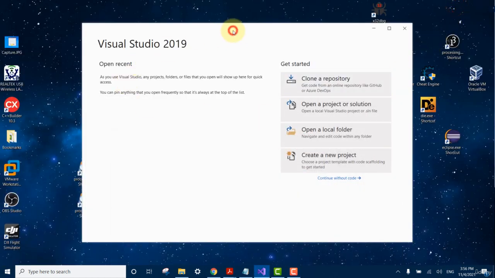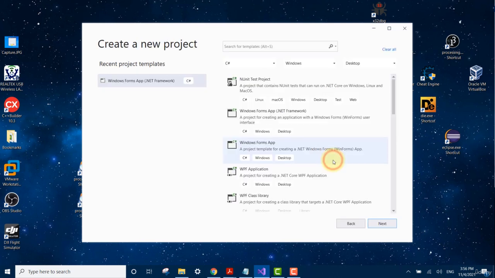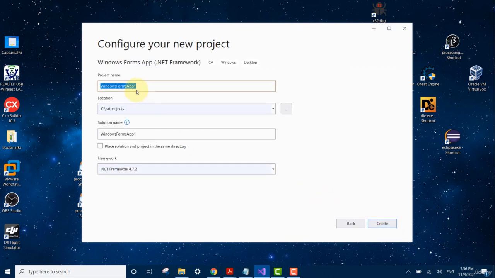Open up your Visual Studio 2019 and then click on Create a New Project. On top here, select C#, Windows, Desktop, and then scroll down and look for Windows Forms App .NET Framework. Select it and then click on Next. In here, give it a name, call it 02 multi-ret.